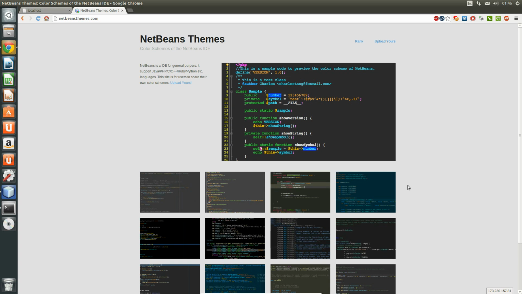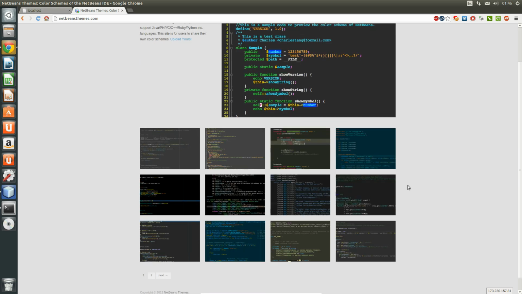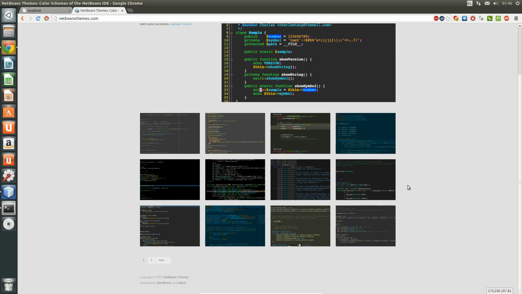Hello everyone, this is going to be a very quick video showing you how you can change your theme within Netbeans. This will work on the Windows and Linux versions. I can't really tell you about any of the rest, but I assume it will be the same.